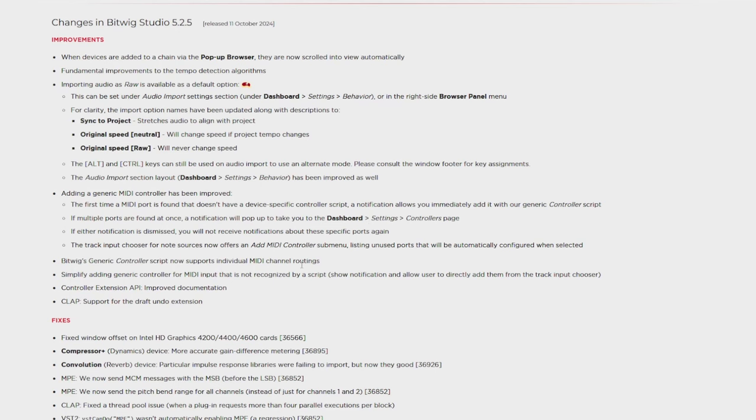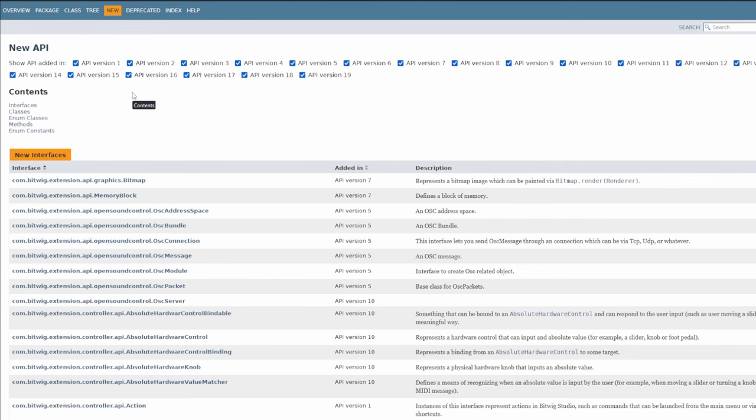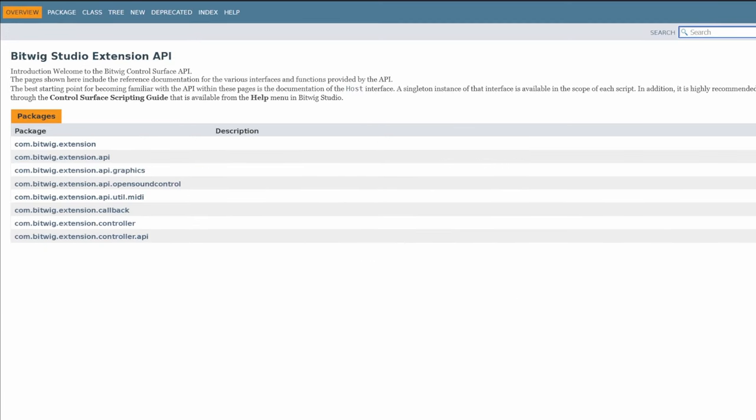And another thing that made me really happy is the controller extension API improved documentation. This fixes an issue which I was bugging Bitwig about for quite some time, because the history of API changes was broken. Now if you open this page, you will start with the overview page. You can find this in your Bitwig installation directory, resources.control/servers/api/index.html. You can open this file in your browser and there you see the API.